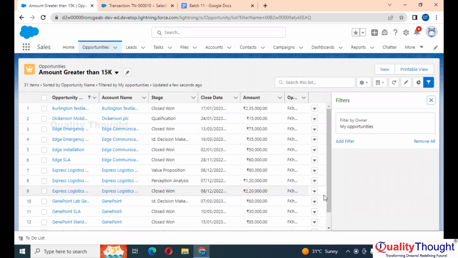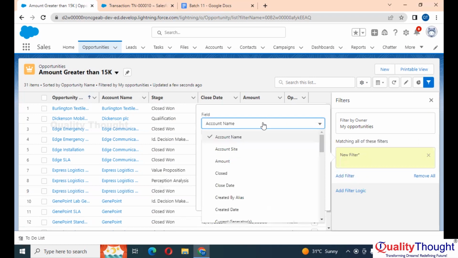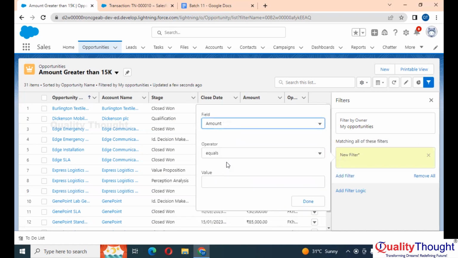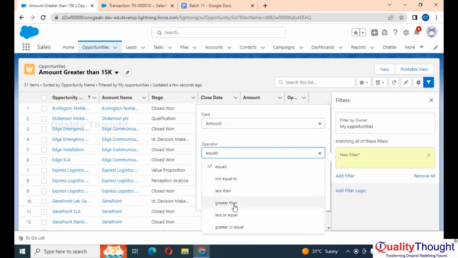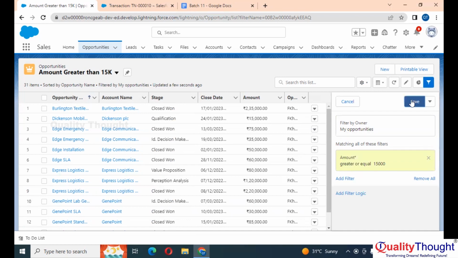Sorry. Add filter. Which field do I need to select? Amount. Okay. Operator. Nice. Greater than or equals, right? Greater or equals. The value will be 15. That's it, right? Done. Now let me save the record.